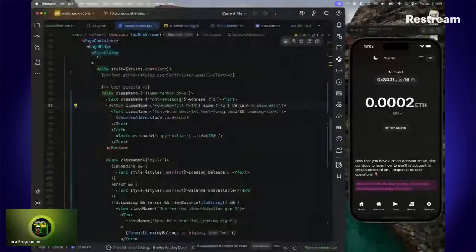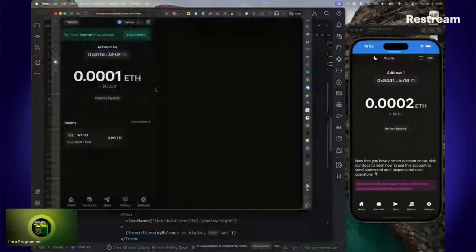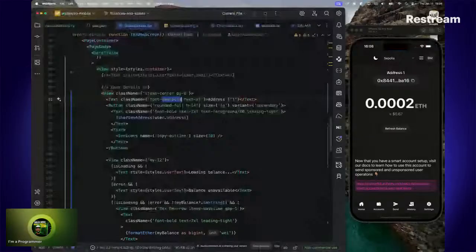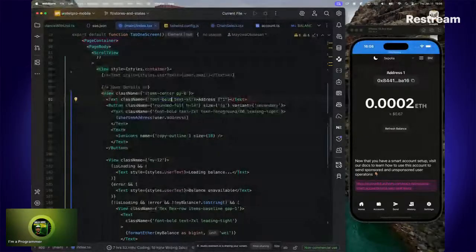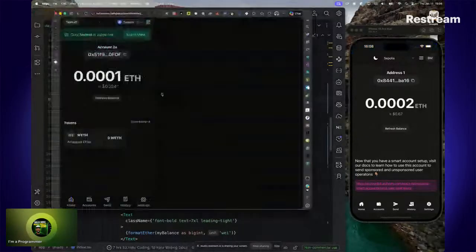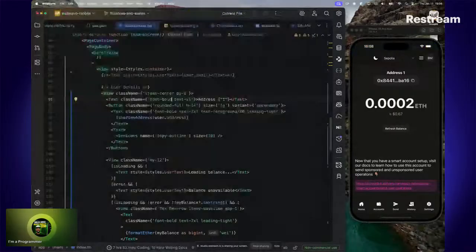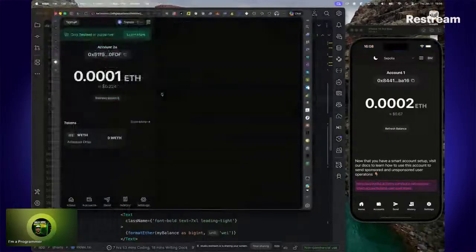So let's increase this also to text LG, as extra large. So we can have something bold too, not too bold, not too shy. Also, something that just works basically. So we have the address, we have the account, which is our account one. So let me call it account one, right? To make it look similar to what we have there. We implement account management also today, so we can have that display.